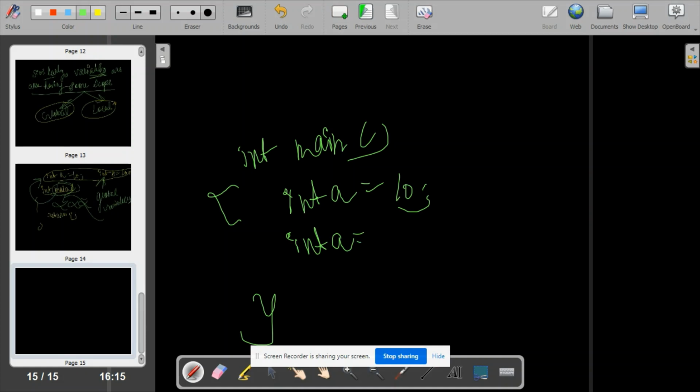Again, I am writing int a is equal to 20. Let me use some other pen so that you can clearly see it. Yellow. Again, I am writing int a is equal to 20. Do you know what error it will give? Can you guys tell?